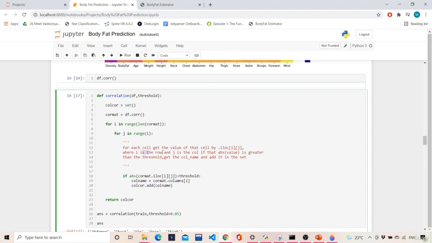Where i is the row and j is the column, if that absolute value is greater than the threshold, get the column name and then add it into the set. So what I said is, if any value is greater than that particular threshold, let's say 0.8 is the threshold I set, so if a particular column has correlation greater than 0.8, that means I have to remove it, because it's affecting a lot in my analysis. Okay, so over here that's what I've written.